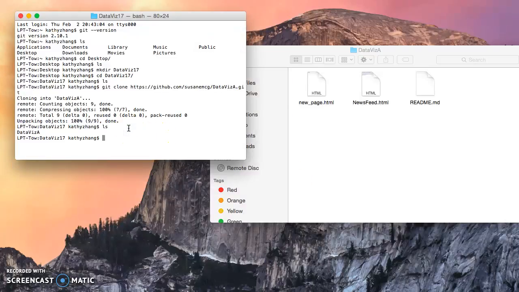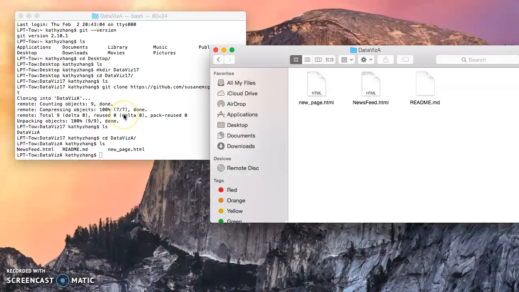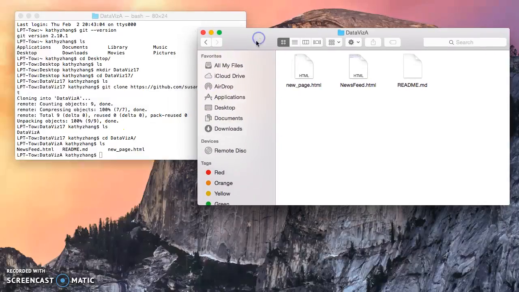So in here, I can change directory into DataViz A, right? And again, the main thing here is that it's just a really straightforward way to download all my files, and to download those files while preserving their history. So again, lots of talk so far.